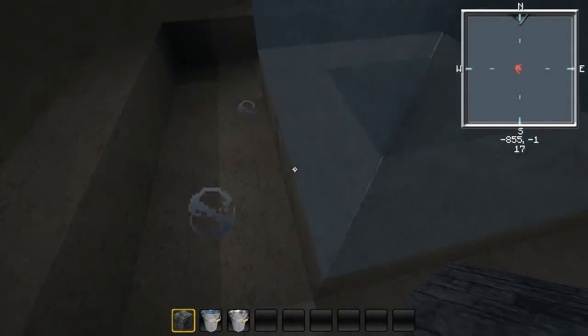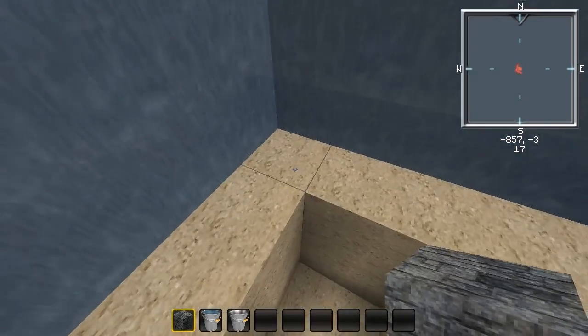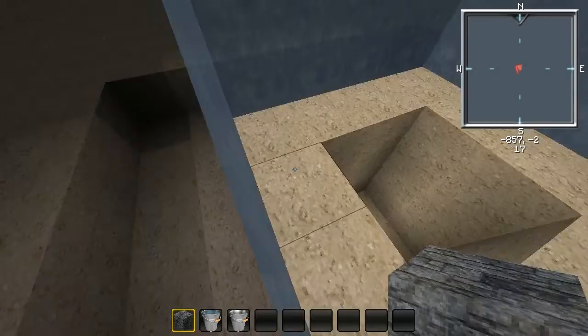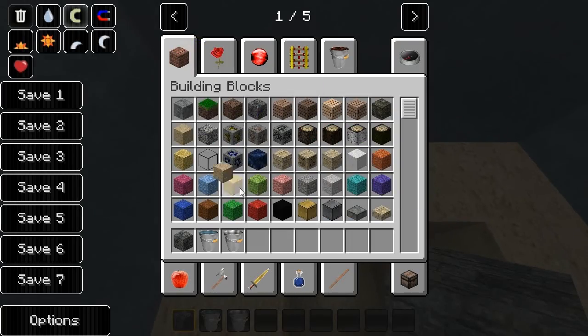So this, if I was to break this sand here, this water would flow in. Let me just get some sand in my inventory to show you.